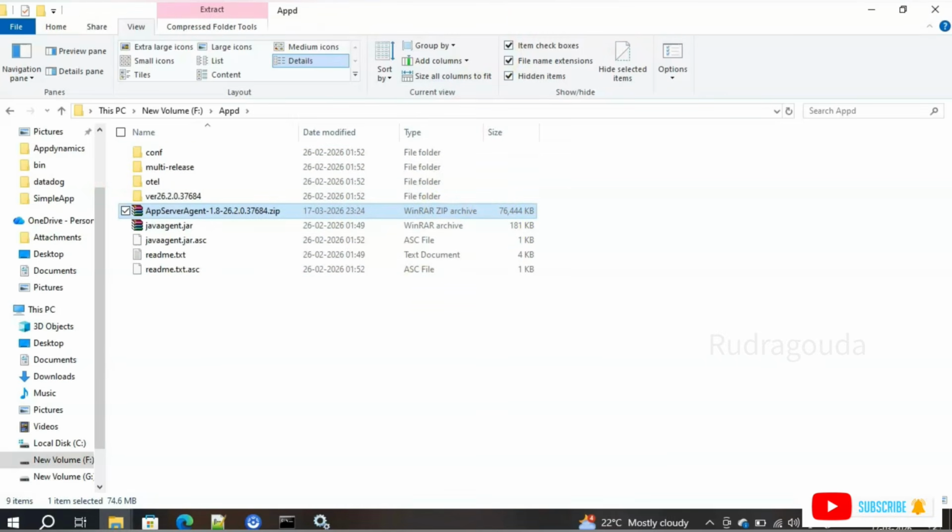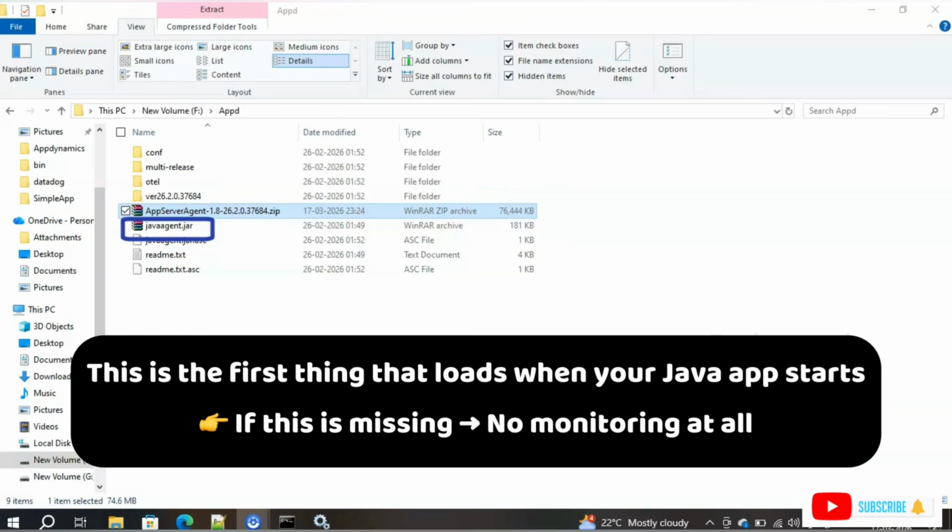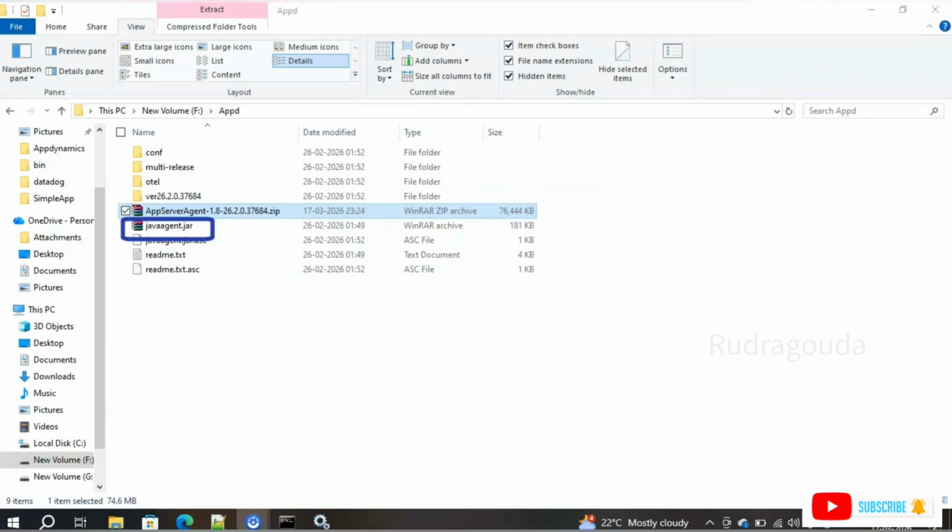Okay, so we are very much interested in this particular file, javaagent.jar. To instrument or monitor the Java application, we need to add this particular file to the startup script. How to add this file to the startup script of the Java application, I will show you. But for now, understand that whenever the Java application runs, along with that, this javaagent.jar file also runs, so that it will pull all the information and send that information to AppDynamics. So that is how the concept is.